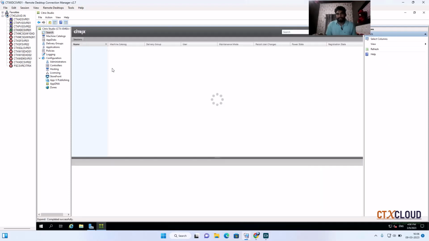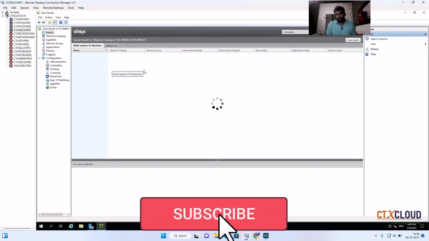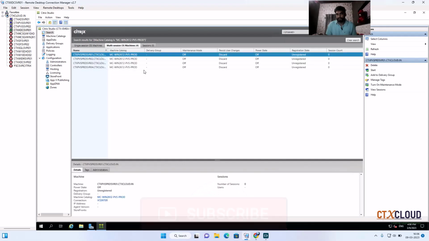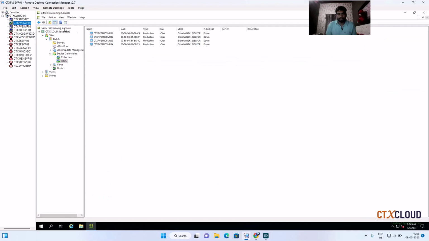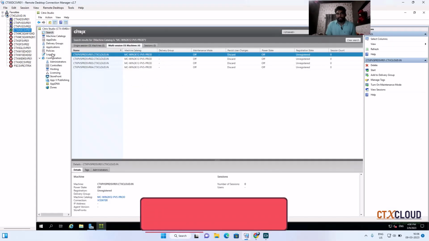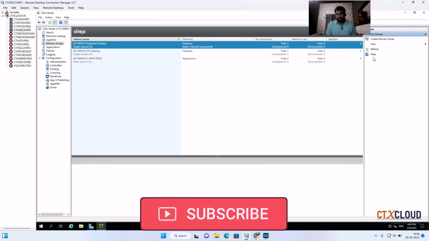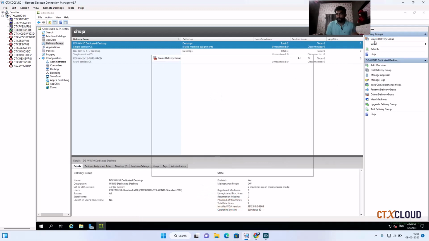Just expand this machine catalog, and you will see all 4 machines added in this machine catalog. You can see the machine names CTX PVS PRD server 01, and the same machines are here. So all 4 machines have now been added inside this machine catalog. Now it's time to create a delivery group for this machine catalog. So I'm going to create these machines in a new delivery group.